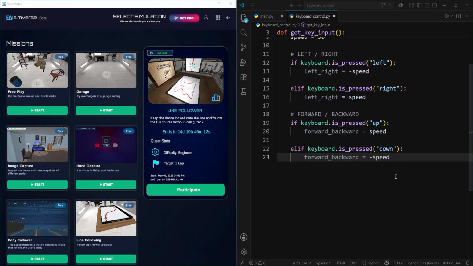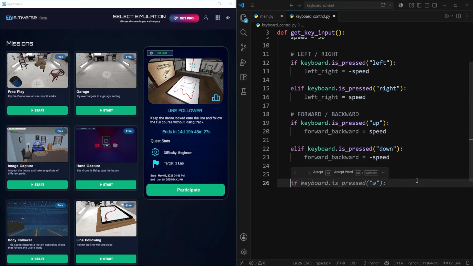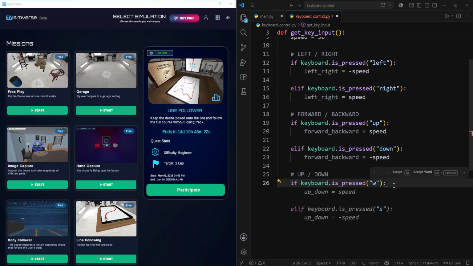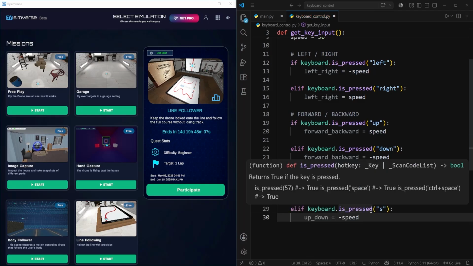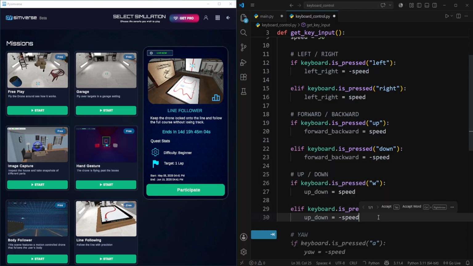After that, we need to control the up and down movement. I want to set the altitude of the drone, how we can gain height and how we can decrease height. So for the up and down movement, I'm going to type another single line comment, up and down, and if keyboard.is_pressed W, if the user presses W on his keyboard, then I want to gain altitude. So here I'm going to set the up down value positive, and if the user presses S, then I want to reduce the altitude, so I pass the value negative.